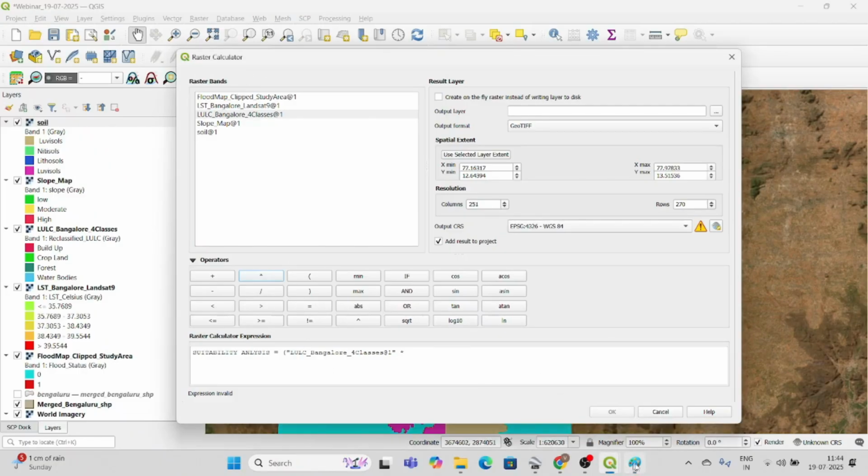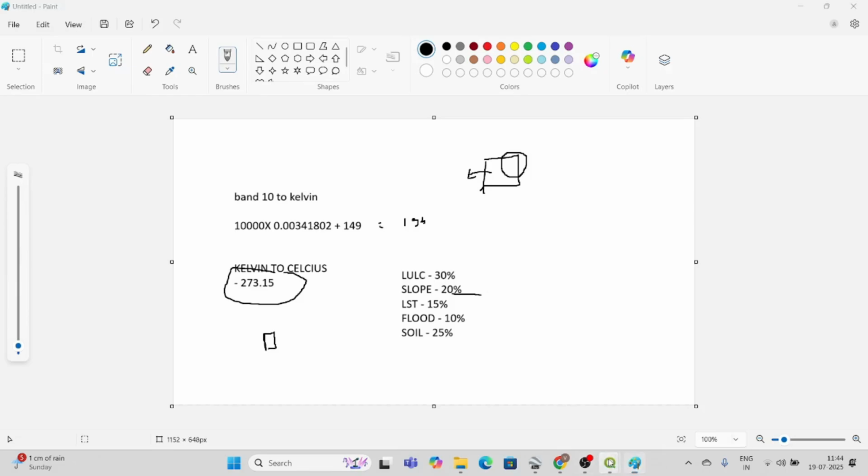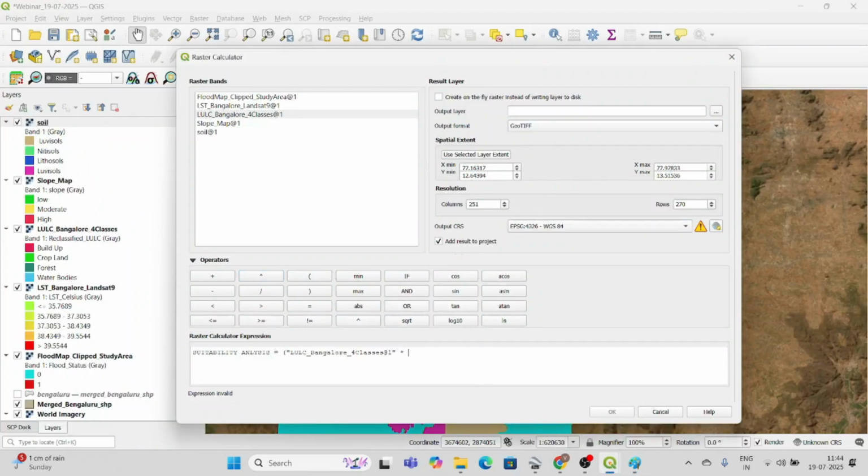So for LULC, I had given 30 percentage. Here I'm going to mention it as 0.30. After that I'm adding a plus, because I'm going to add all these layers and find the suitability layer. Next, I'm going to use slope. Where is my slope? Here. Double click and I got it here, and I'm adding multiply. This is my multiply symbol, and for slope I had given 0.20.